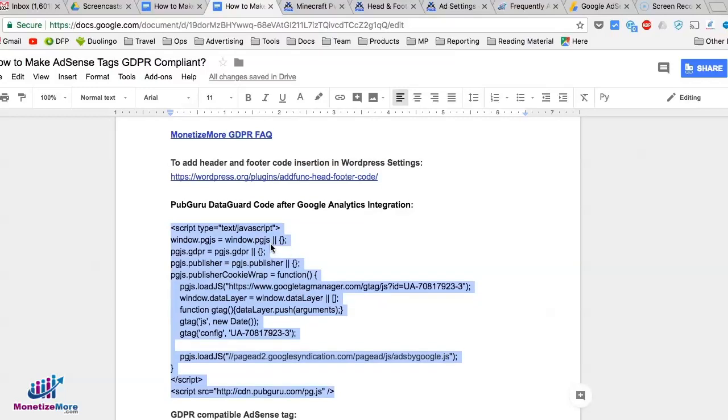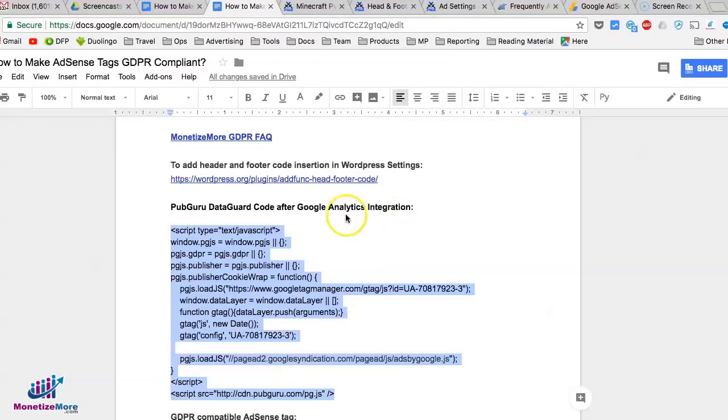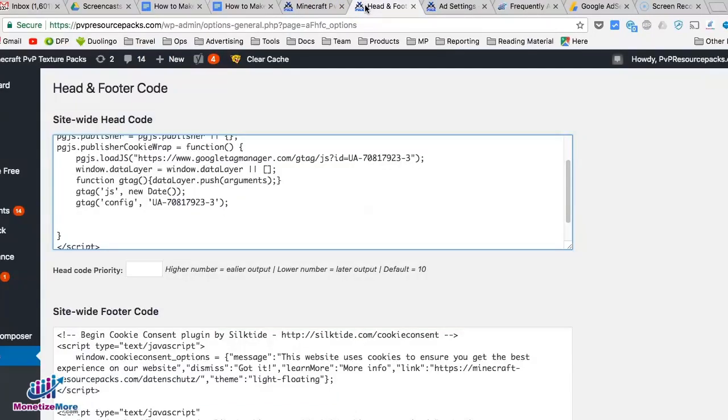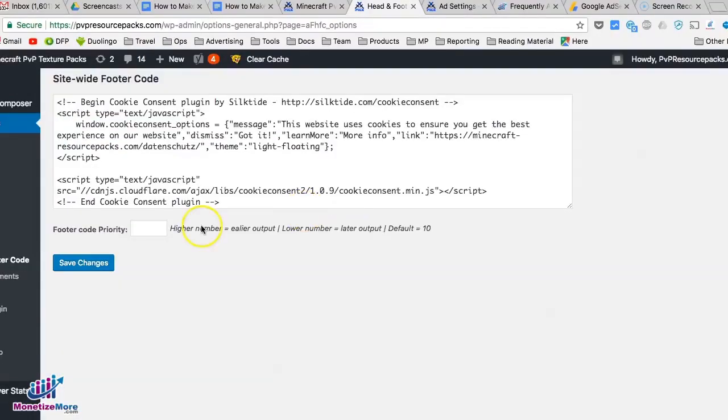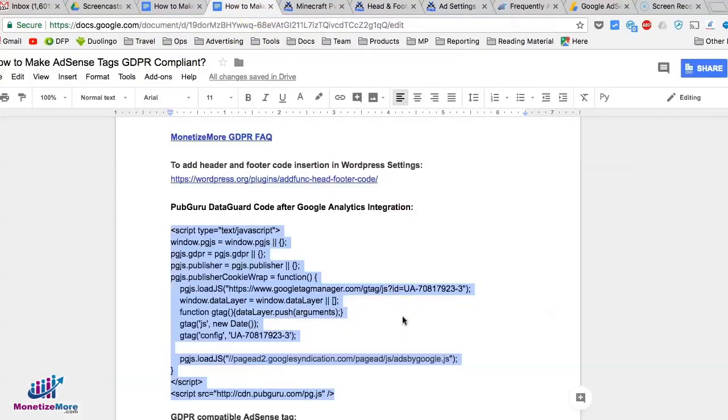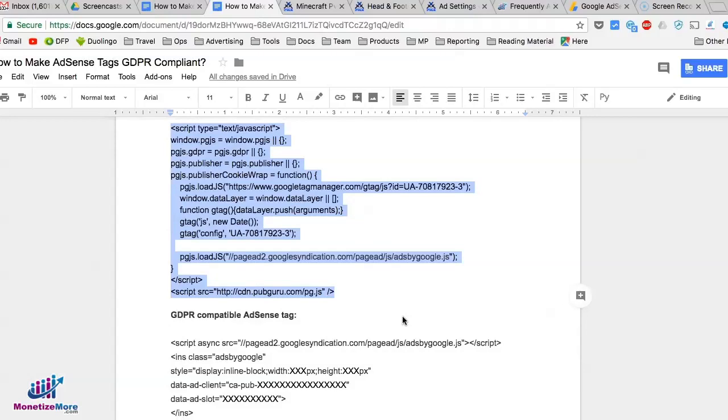And what we use within PVP resource packs is a WordPress plugin called Ad Inserter Header Footer Code. Highly recommend it. The link is within this Google Doc that's going to be provided in the YouTube description. Okay. So we're going to copy it in here. Okay. And then save that. And what we also have to do is adjust the Google AdSense tag.